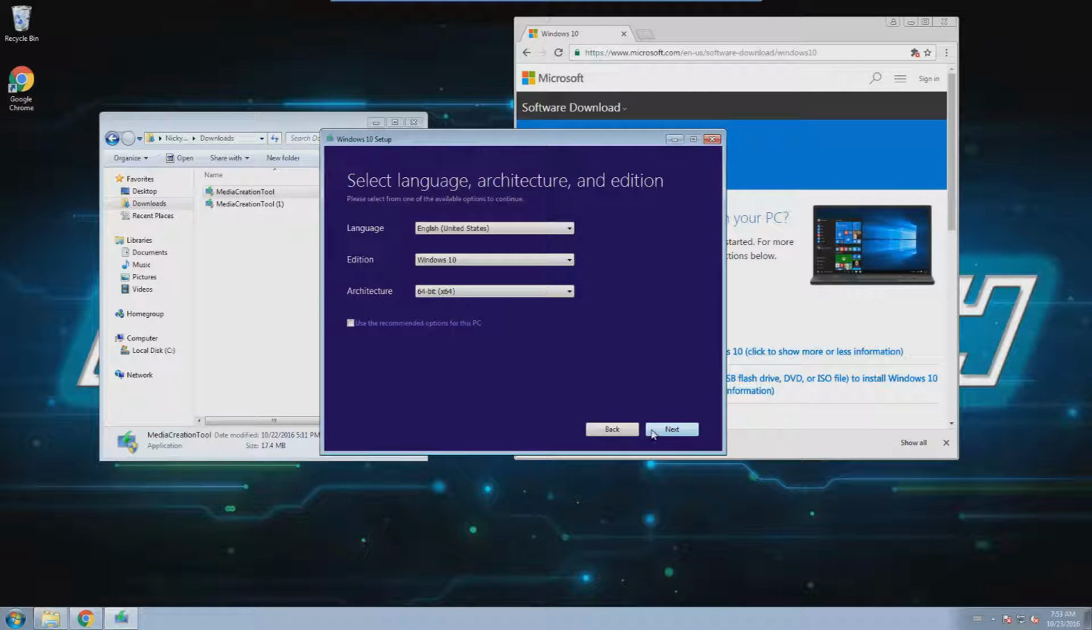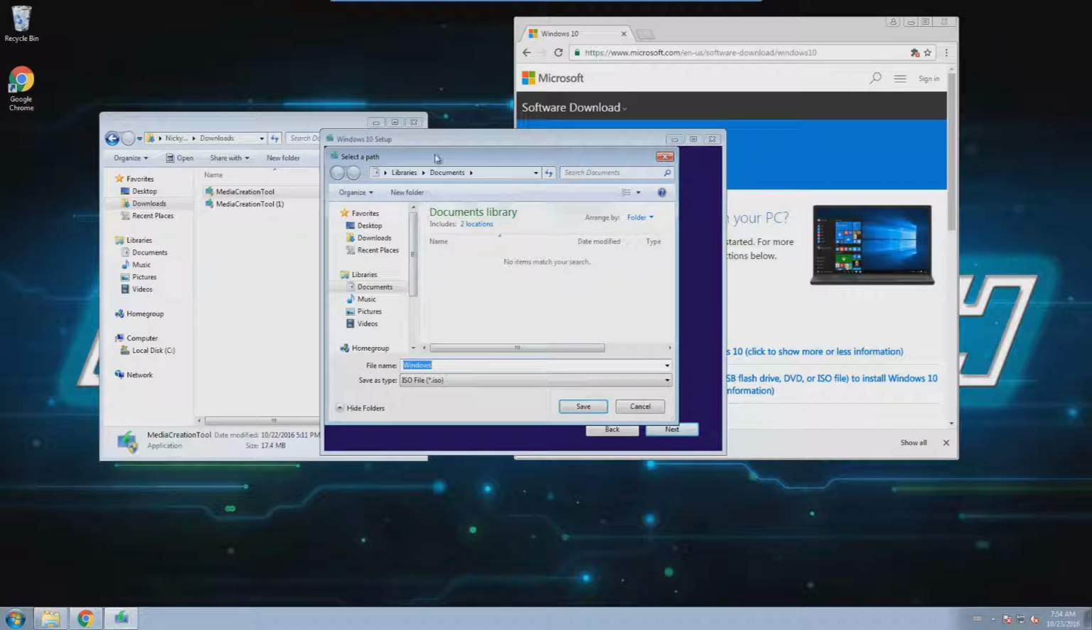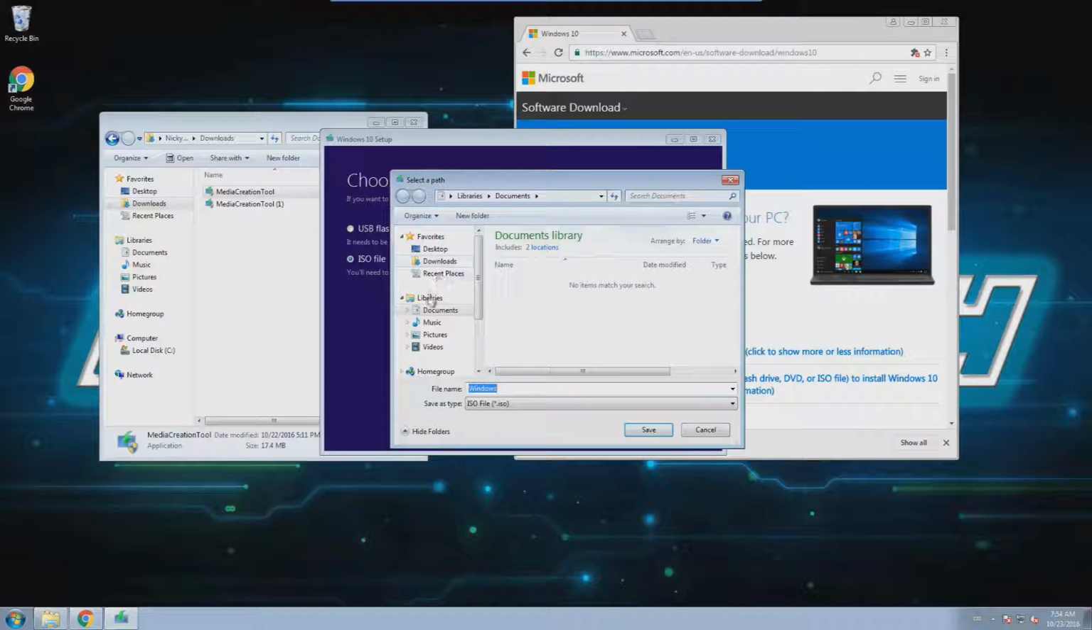First we select, this is what I would have had. So next, here you can choose USB flash drive. I prefer to download the ISO file because you don't need to be connected to the internet when you're using that. So next, and it will ask you for a location.